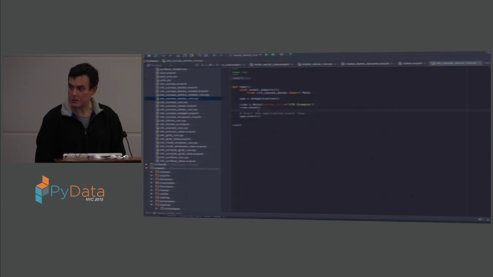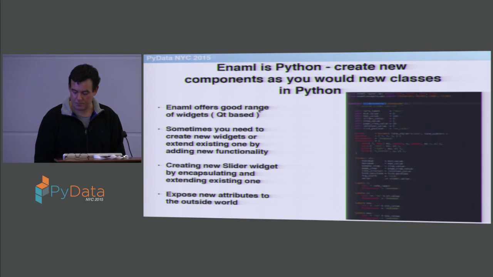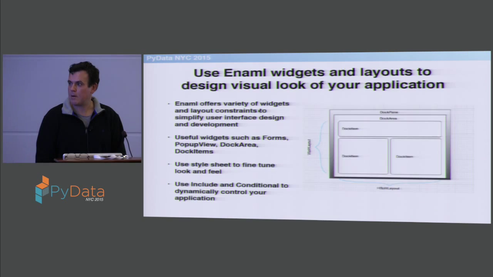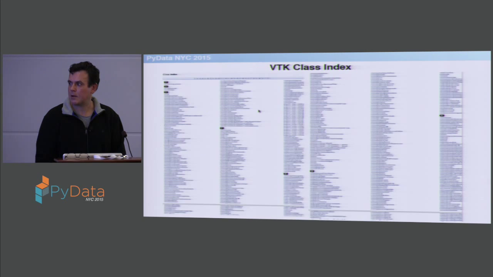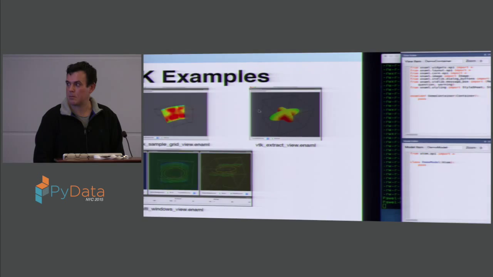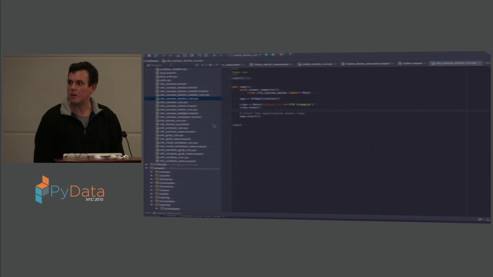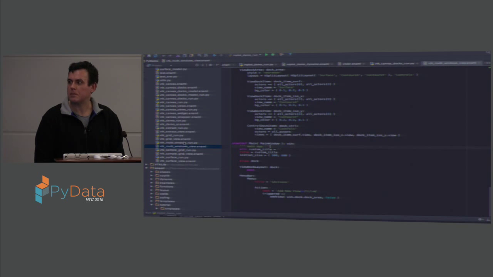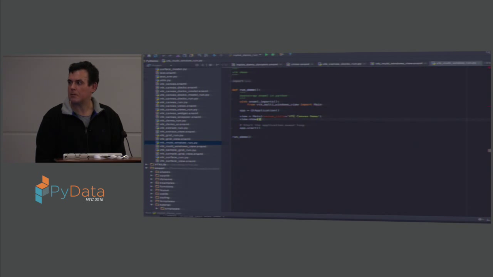Actually, I have this here, hold on a second. Let me just forward this, and I'll go back. Let me run this multi-windows view Enaml. Okay, so this is how VTK. So this is my example, and I'm going to run this.